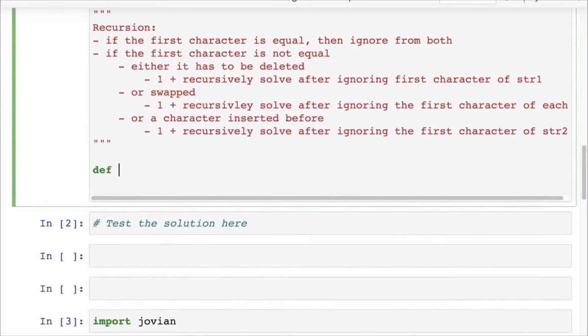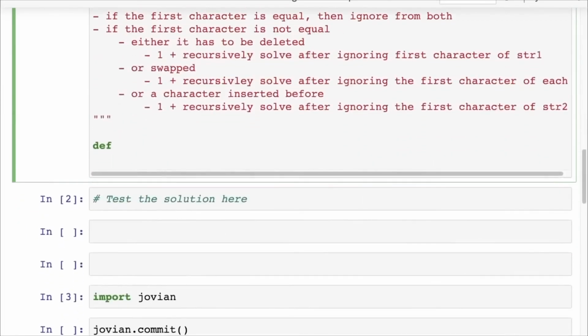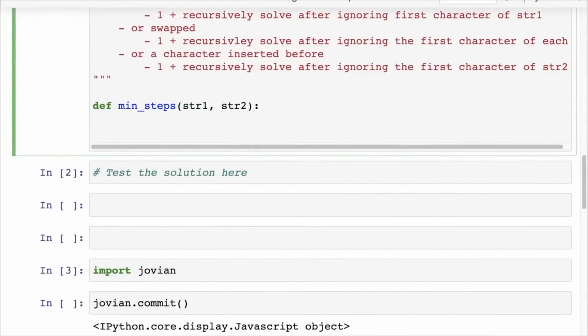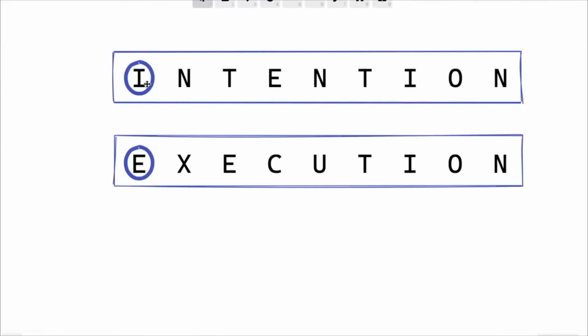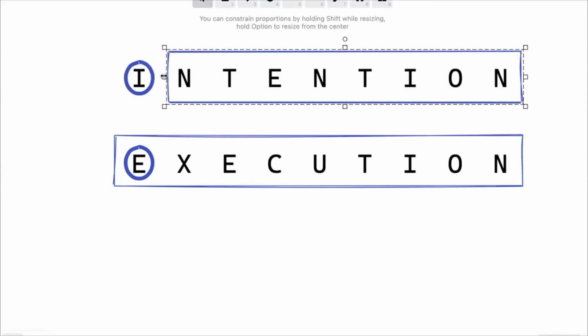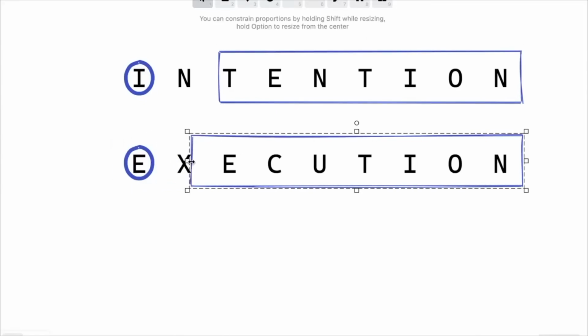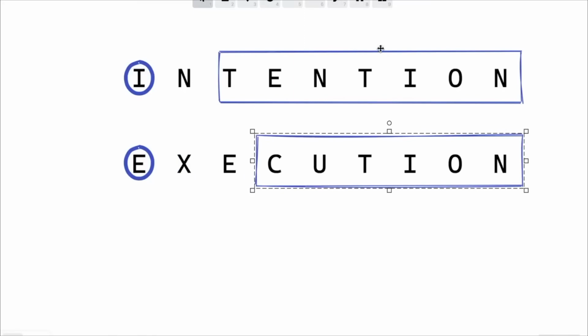Let's define it then. Def, what's it called? Min steps. And min steps takes str1 and str2. Great. Now we are doing recursion, and in recursion what we're tracking is which character we are currently at. So we could be at the 0th character or the first character or the second character in string 1, and we could be at the 0th character, first character, second character in string 2, right? So the starting point of this window determines the substring that we are solving the problem for.